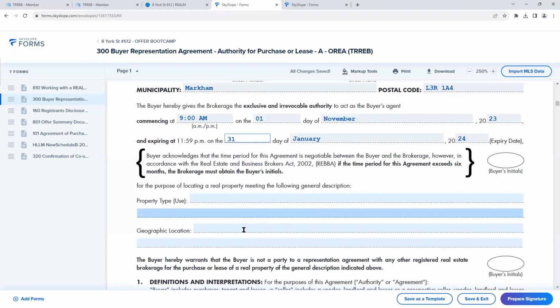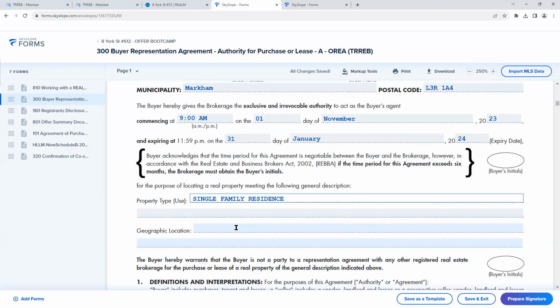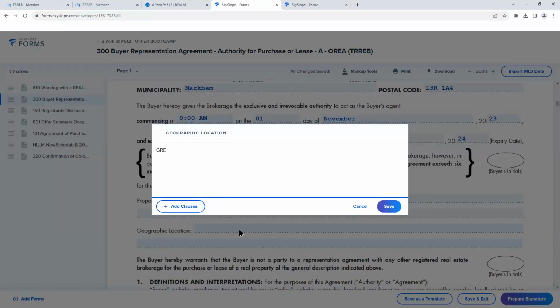If you do a six-month one, then you need to use a different term. Property type will be single family. You just say single family. And then for location, just say Greater.